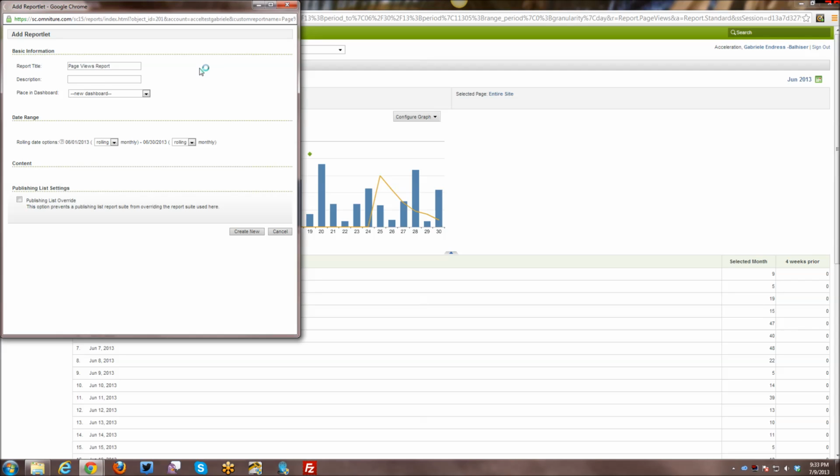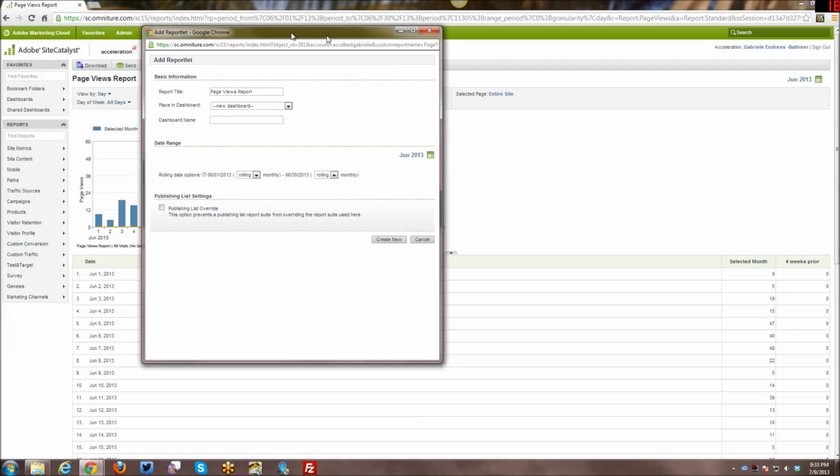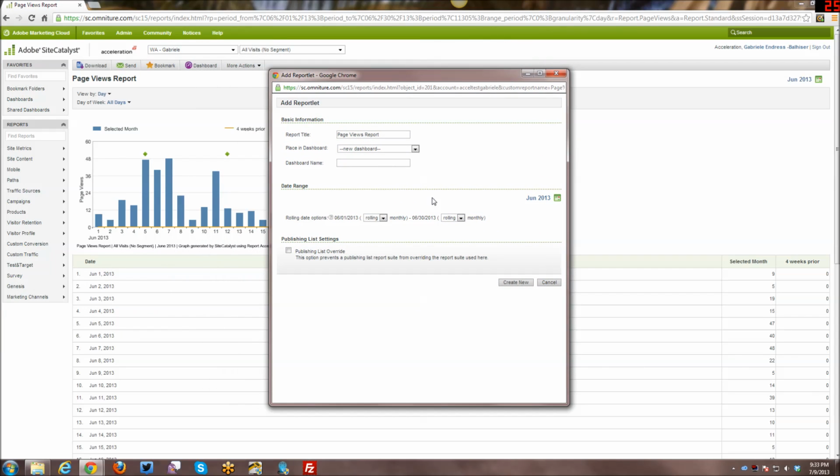So when you click on dashboard up there, you get this pop-up menu, and I'll go ahead and bring this out into the center here. And you have a few options here. First, you have a report title. If you have customized the report that you're adding to the dashboard, you might want to have a custom name for it, or you can leave it as the default name. You want to place it in a dashboard, and you can either create a new dashboard or add it to an existing dashboard if you wish. I'm going to go ahead and place it into a new dashboard.